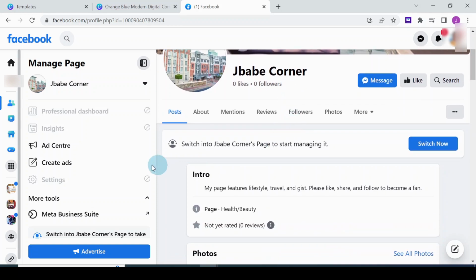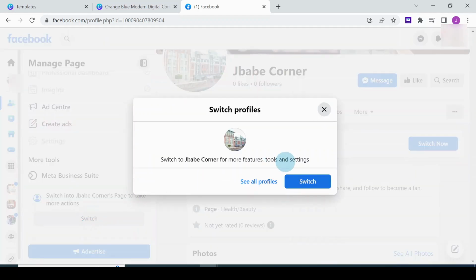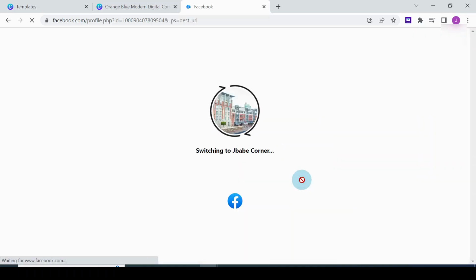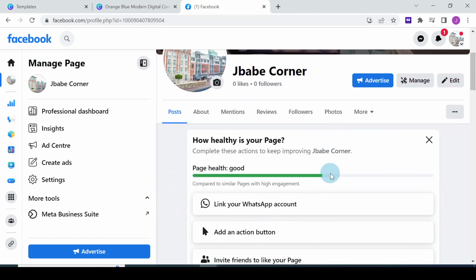So once I'm here, scroll to this section, manage pages. Okay, you will see here switch into JBabe Corners page to take more actions. So I'll click on switch. Okay, so here is the switch into this page, JBabe Corners. So I'll click switch. Right, so now I'm fully into JBabe's Corner.